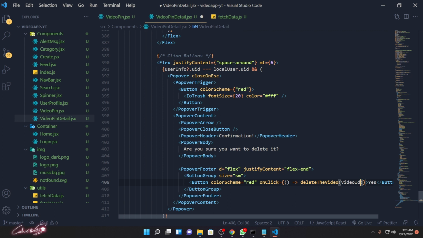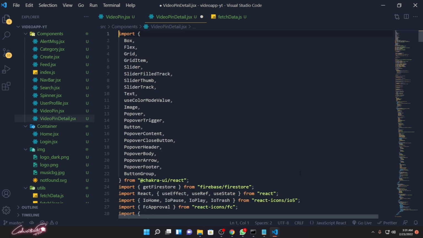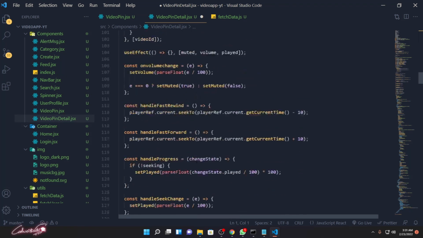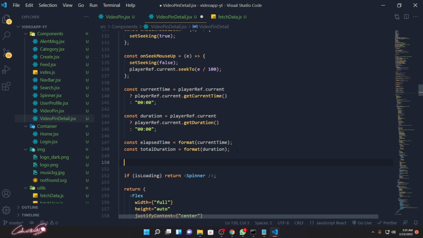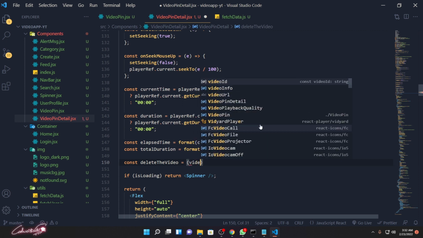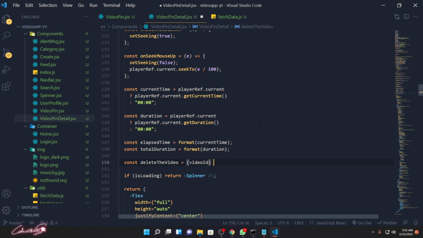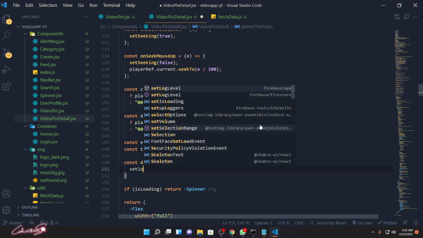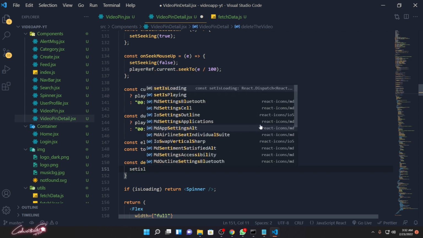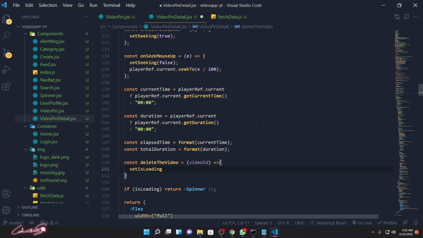We are passing that. And now I need to create this video ID, right after all these functionalities, right after here, I need to create that one. Const, paste it, equals that. It's taking the video ID as a parameter, and setIsLoading as true.